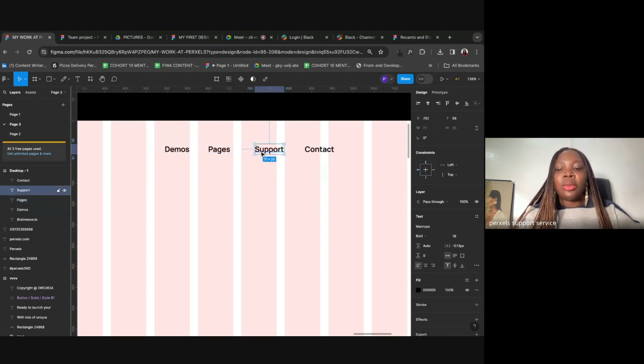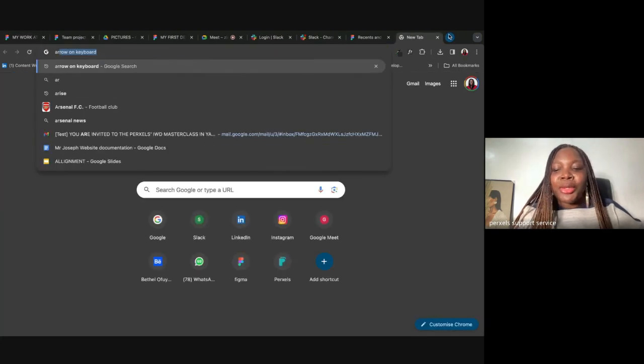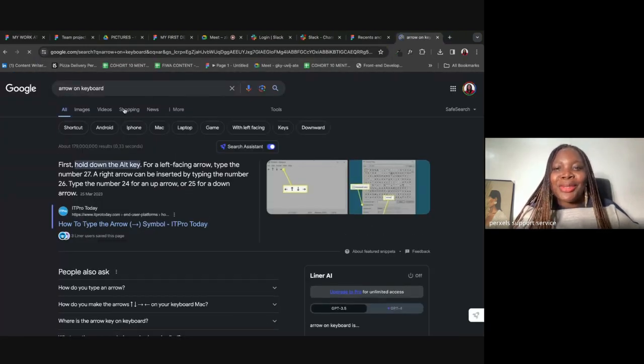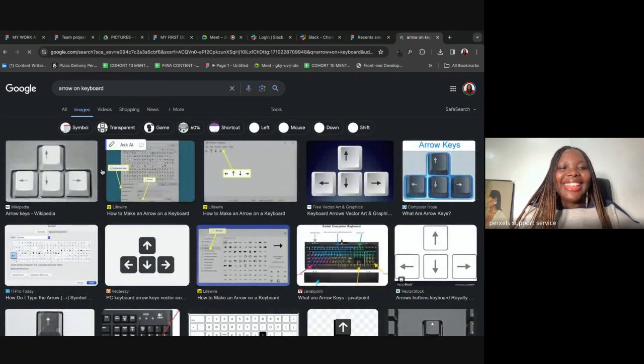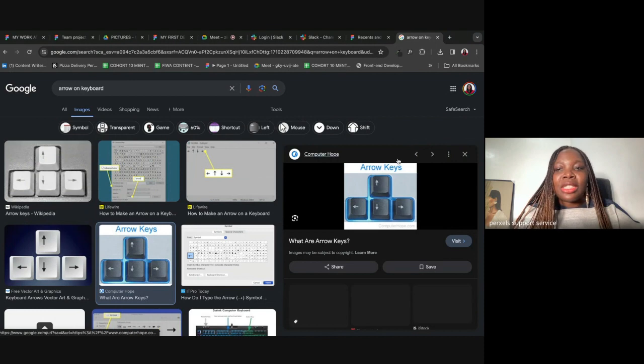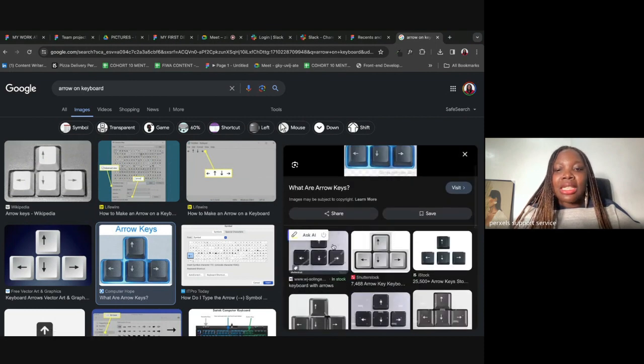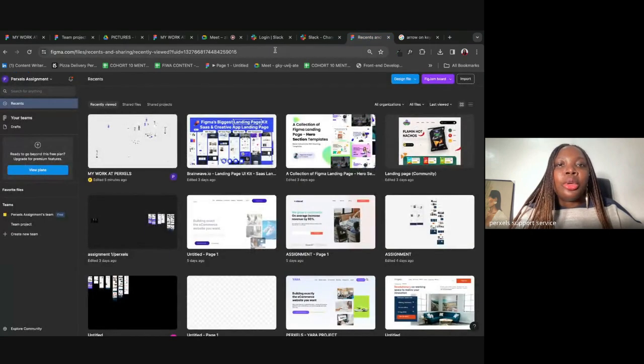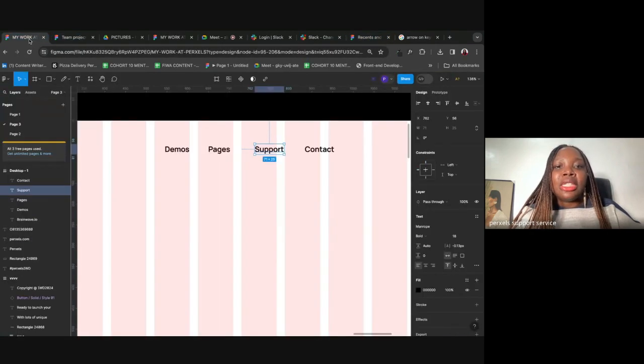So I'll click on my support and use the arrow on my keyboard. So everybody has arrows on their keyboard. If you don't have arrows on your keyboard, go and borrow somebody else's laptop. So this is the arrow on your keyboard. Everybody has it in a different style. So these are the arrows on your keyboard. You can use the arrows to move things around.